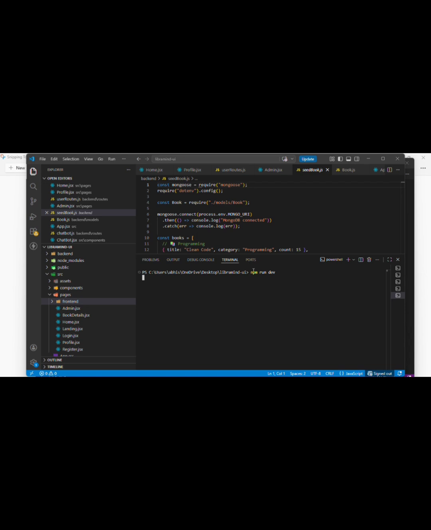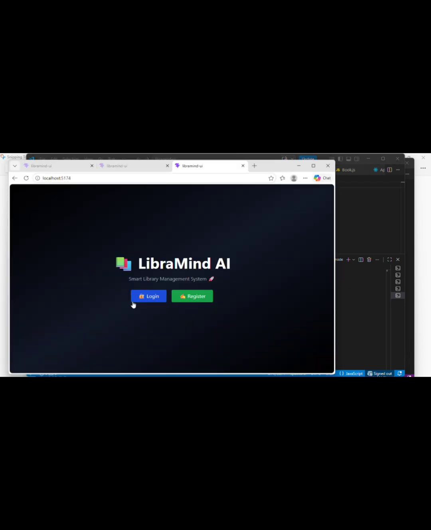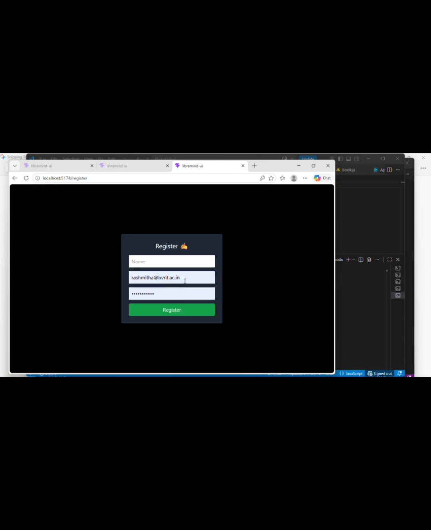Here I am using the npm run dev command. It creates a link. Follow that link. Here we can see two buttons, login and register. First we have to register here.